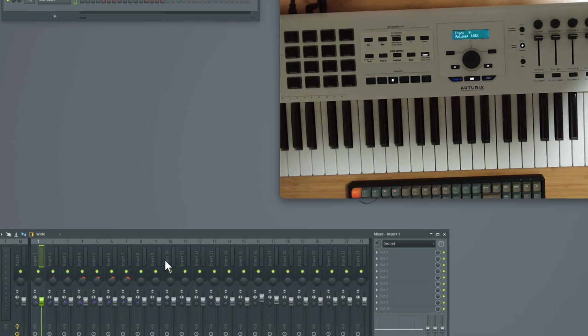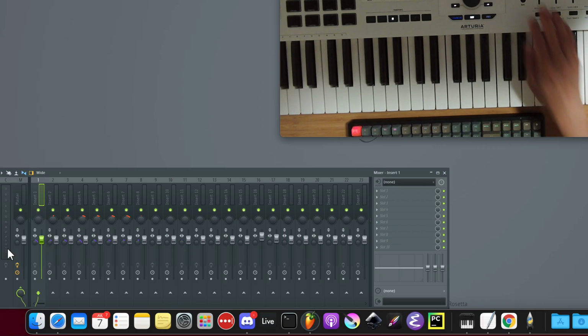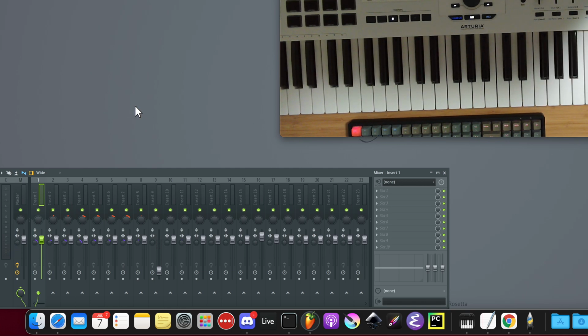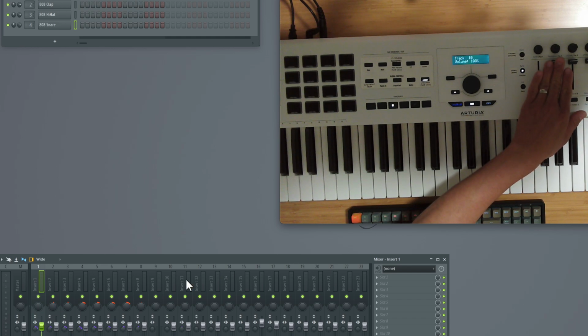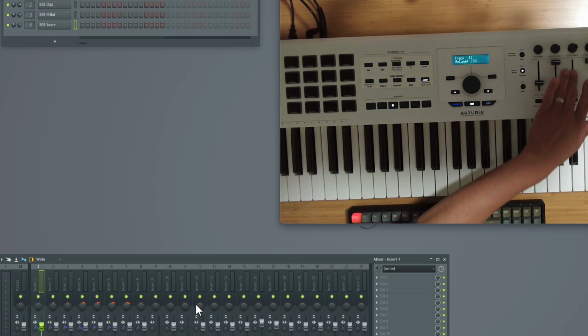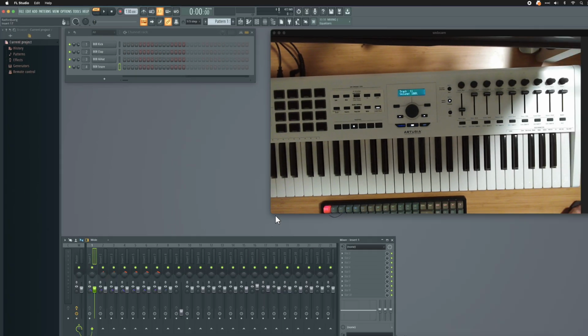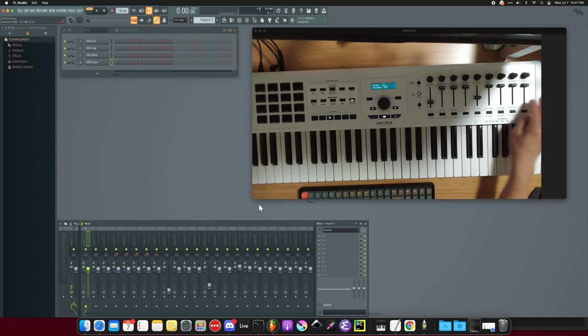Let me zoom in. You can see now that if I'm adjusting the slider here, it's going to impact the 10th channel, the 11th, and so forth. And this last slider is always the master, it always impacts the master.